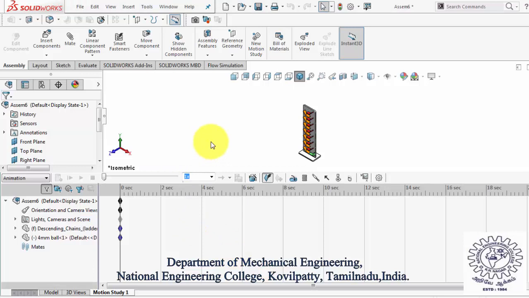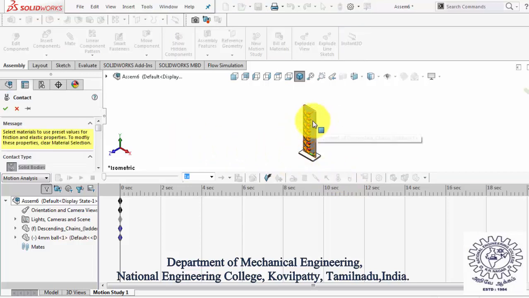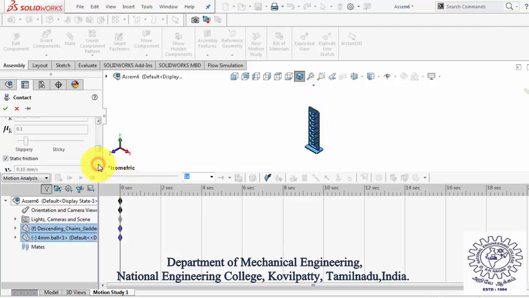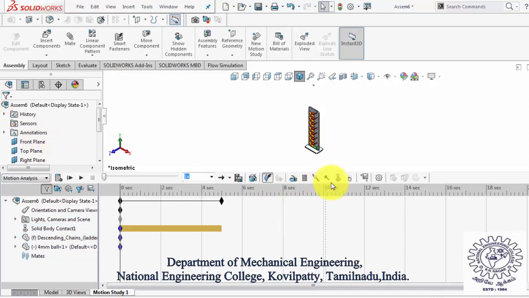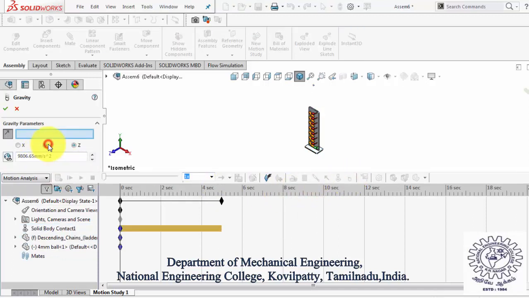Now, under Motion Study, select Motion Analysis. Now, select the Contact option and select the components to be in contact. Specify the material of the ramp as steel and the material of the ball as rubber. Now, select gravity and give the plane in which the ball is to fall off.